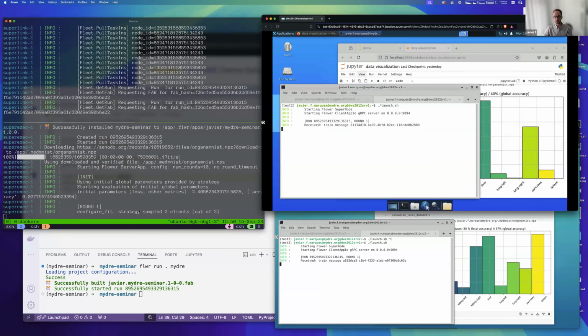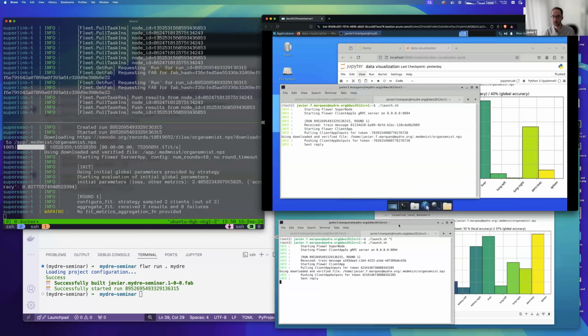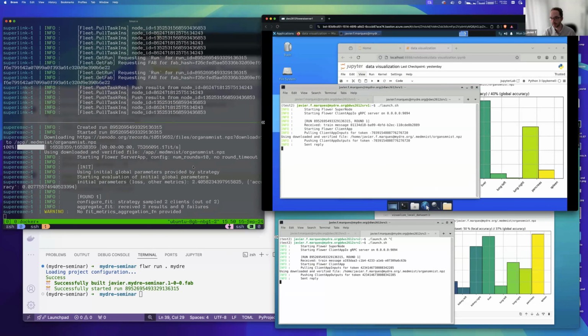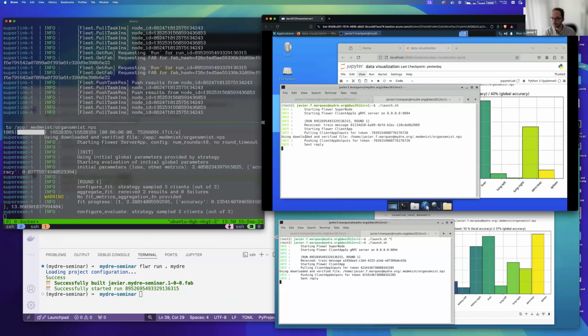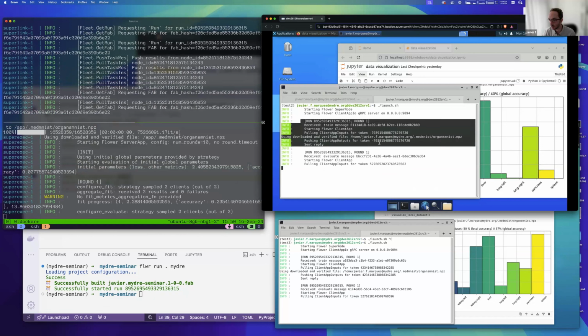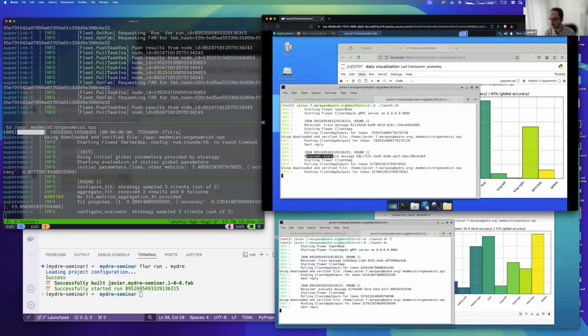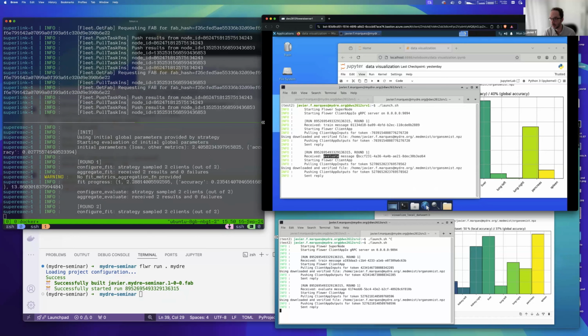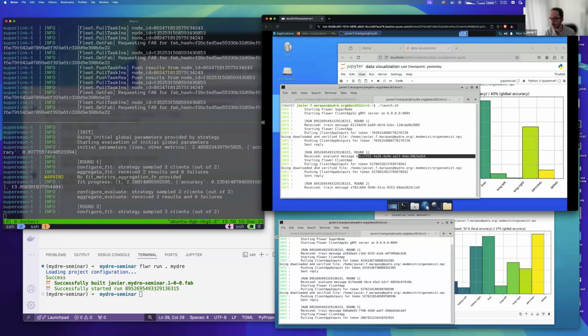So you see round 1, sample 2 out of 2 clients. There are only 2 supernodes connected to the super link. These are the 2 myDRE workspaces. And therefore, that's what's happening. You can see here there is some login. You can receive an evaluate message with a unique identifier.